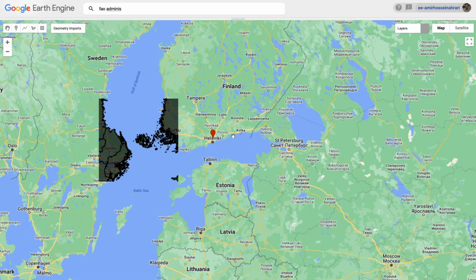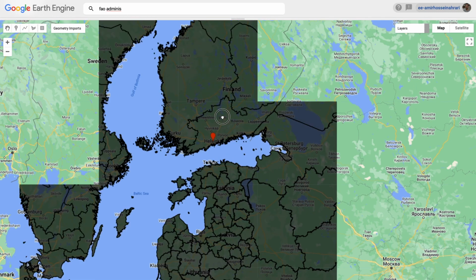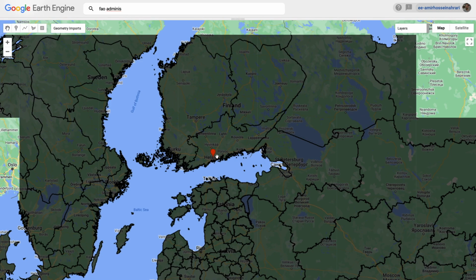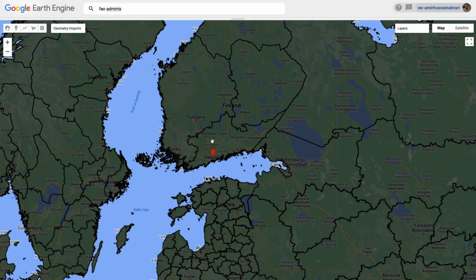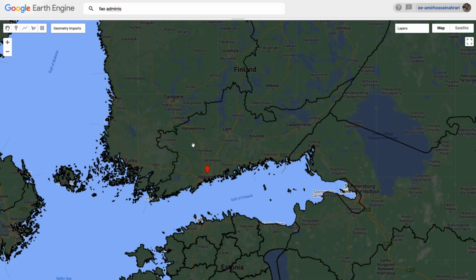So, as you can see, the southernmost province in Finland, including Helsinki, the capital of Finland, is my study area in this tutorial for the first step. I'm going to visualize the urban heat islands created by the urban centers available here, and I want to compare them to see which one provided a stronger urban heat island in our study.